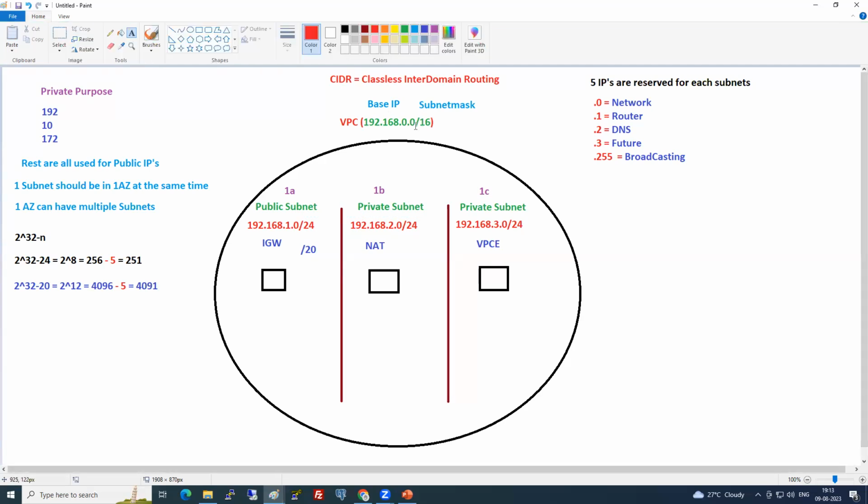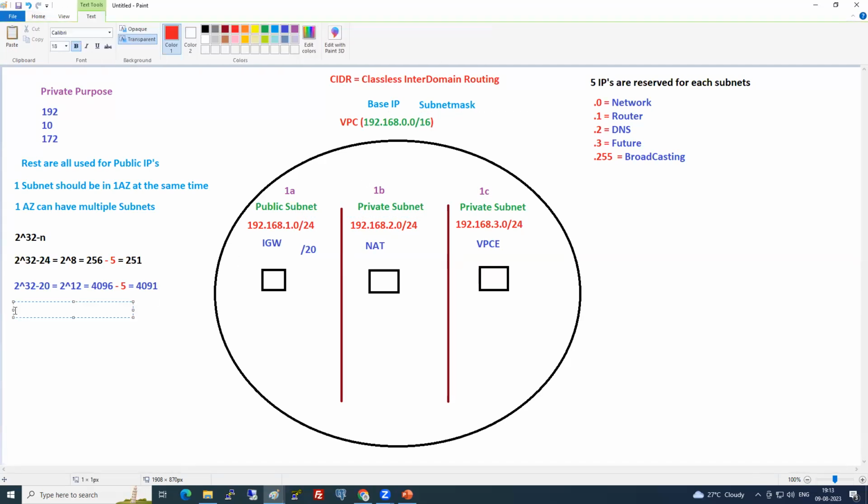Okay, now, what is /16? Should I go with /16? Tell me, 2 power 32 minus 16. How much? 2 power 16. How much is 2 power 16? It is 65,536 minus 5. How much? 65,531. So guys, this much. As this is the bigger one, for that reason, for VPC, they have given /16. If you go for /16, you will get such a big network and big IP addresses.